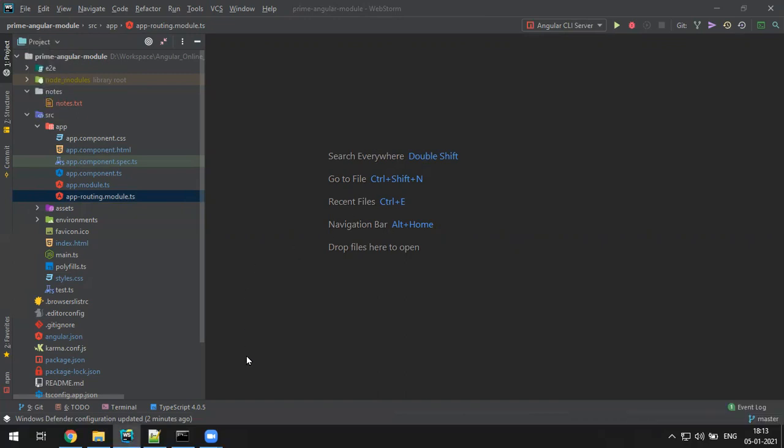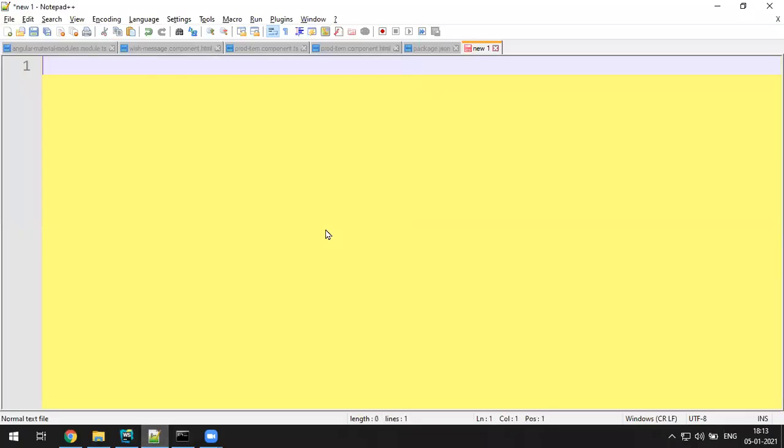Last class we were discussing this Prime Angular module. Today we are going to discuss Angular Material. This is Angular Material, which is specifically given by the Angular team to support the front-end framework. We were using the Bootstrap framework, and we also saw a few examples on Prime Angular. Now let's see how to set up Angular Material, and let's also develop a few examples on it.